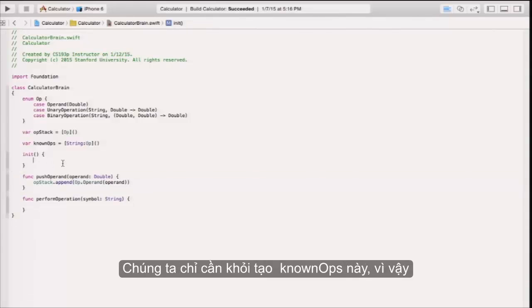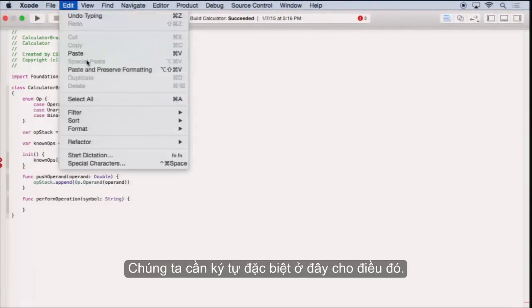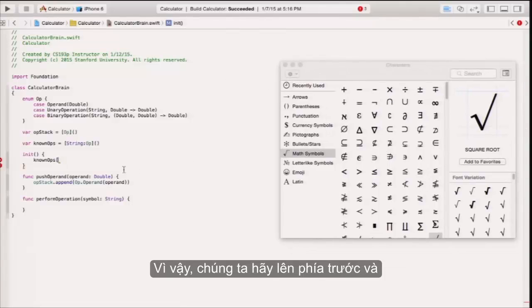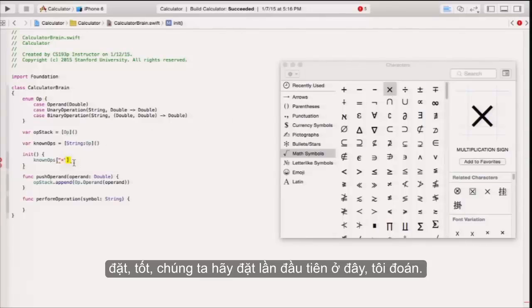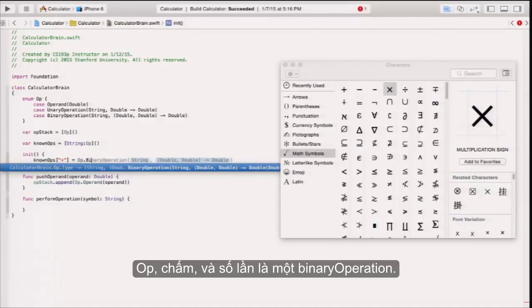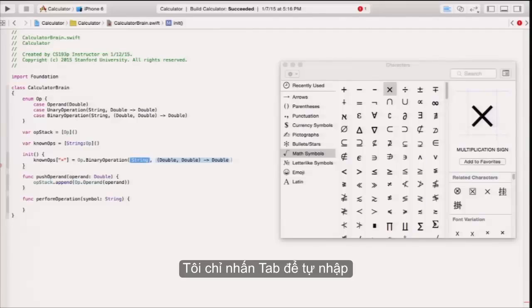So what are we going to do in this init? We're just going to initialize this knownOps. I'm just going to start putting some known ops into this knownOps dictionary. We need our friend special characters here for that. So let's put times here first, I guess. And we need to create an operation. How do we create an operation? Very similar to how we created this enum, Op dot. And times is a binary operation. And you can see it's typing this for me. I'm just pressing tab to get along.